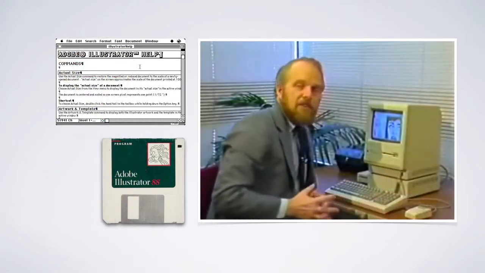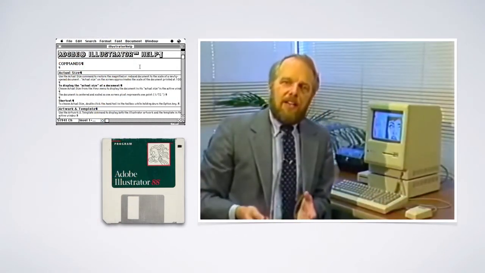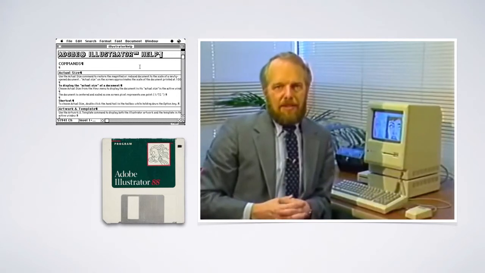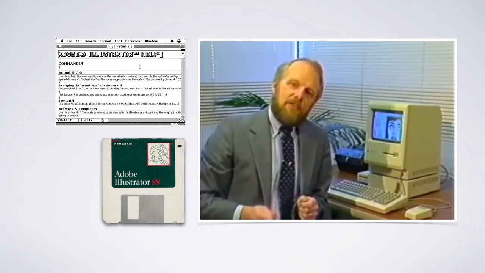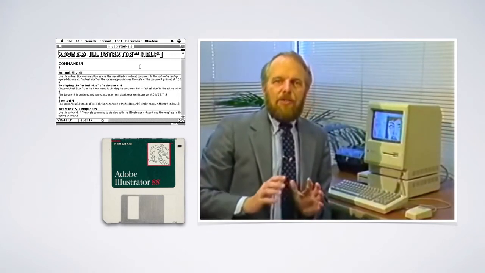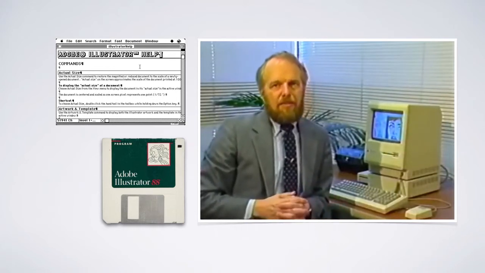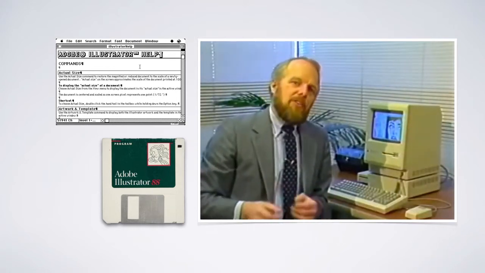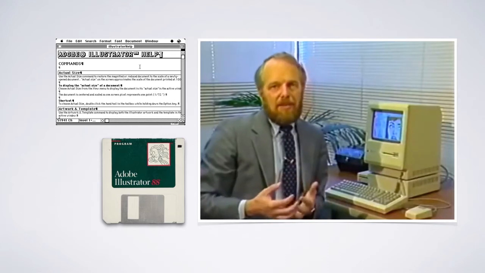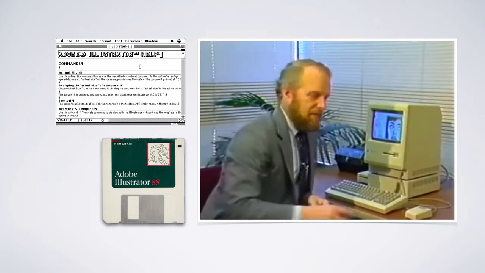Now that I've shown you how to manipulate and create a drawing using a background template, I'd like to show you how to create a drawing from scratch using the power tools that are found in the program. These power tools allow us to create art and manipulate it with a high degree of ease.